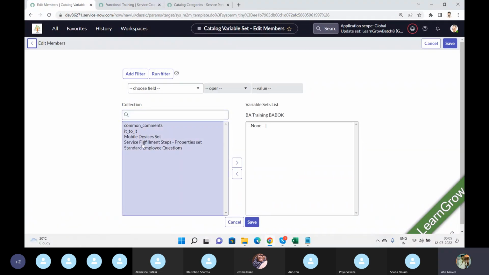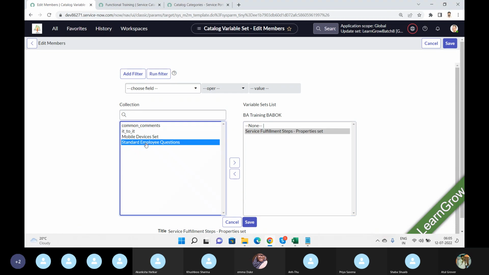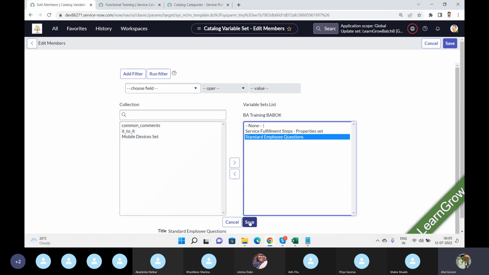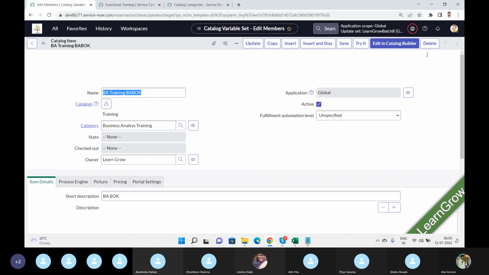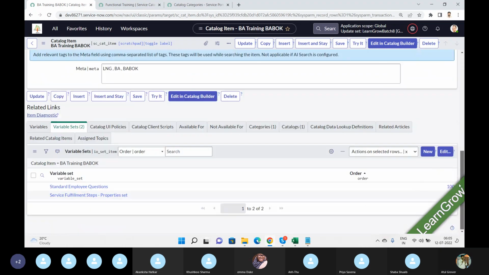See, the same thing you can do it here. Let me put this question. Why is it coming under related item? Sorry? Why is it coming under related item? Related item, variable and variable set. It's coming under this variable set, right? Yeah.